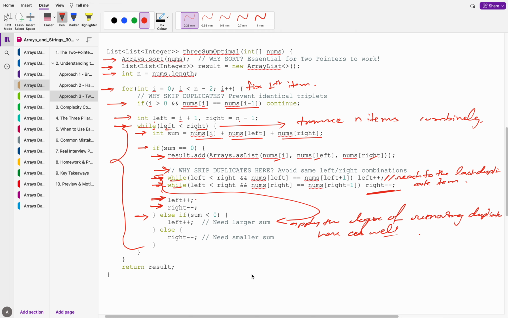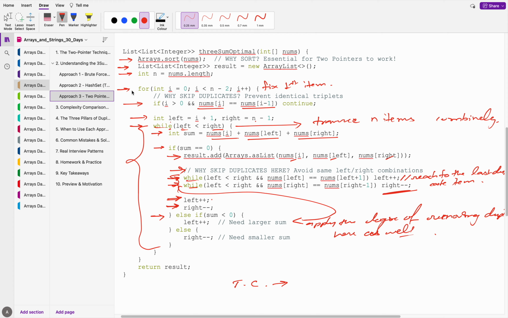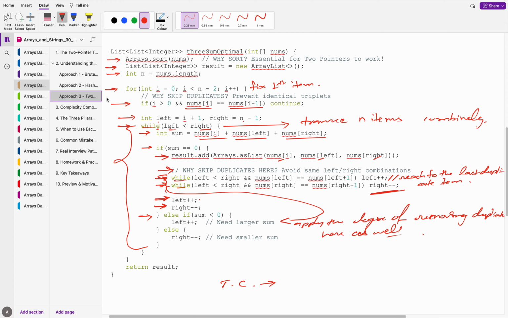So let's talk about the time complexity here. What would be the time complexity? First, a for loop is checking, order of n. Here, this whole logic is also going to take order of n. So big O of n square only.